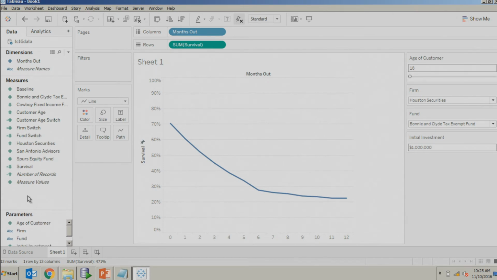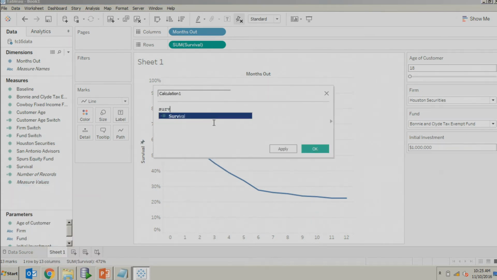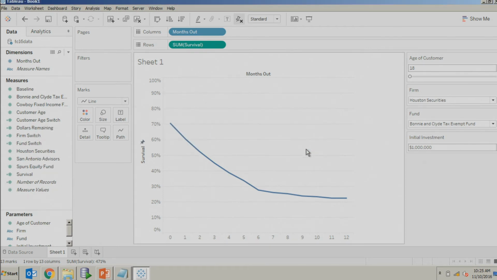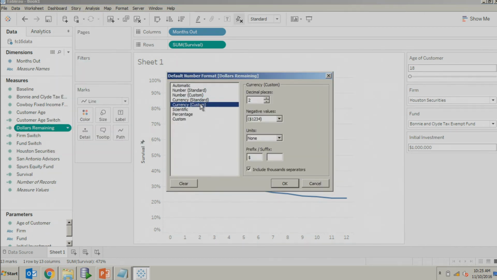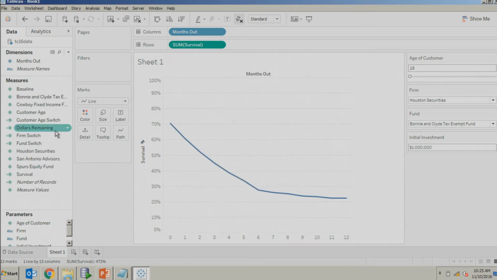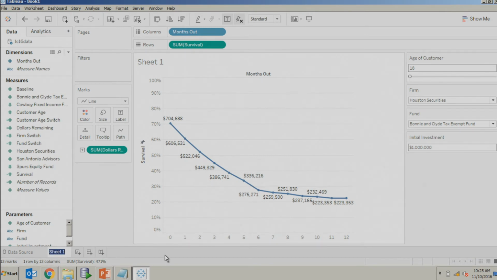So what we'll want to do is create another measure that's essentially survival times this initial investment, and we can call this something like dollars remaining. Hit OK. We definitely want this to be currency as well, because we're talking about dollars. And we can bring this onto the label. And now we can see that dollar change over time. As a last step before we pass things off, we might want to name this, so we could call this asset survival analysis. And this looks pretty good.